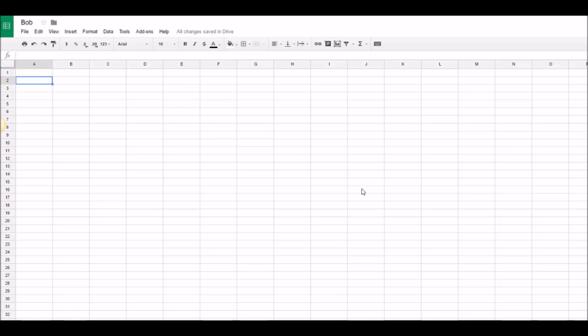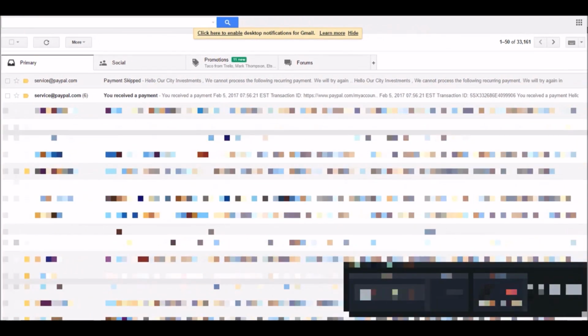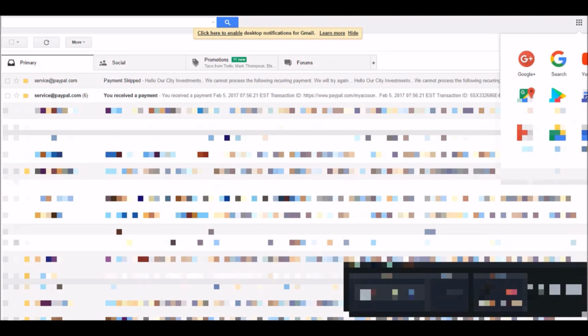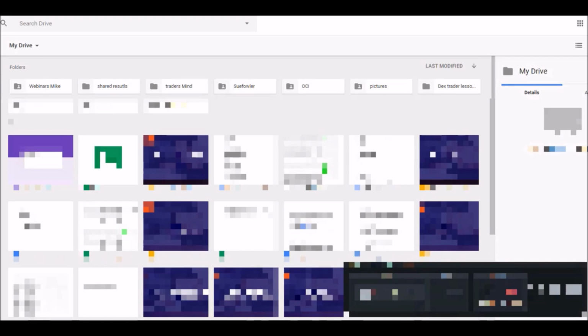First off, you're going to get your journal system. It's a spreadsheet from Google Documents. So you're either going to get an invite to one from us, or you're going to make your own. And in order to make your own, you're going to go to your Google Drive, which is right here. And you're going to go to the Google Apps, and you're going to hit Drive. Okay. You're then going to go to New and hit Google Sheets.